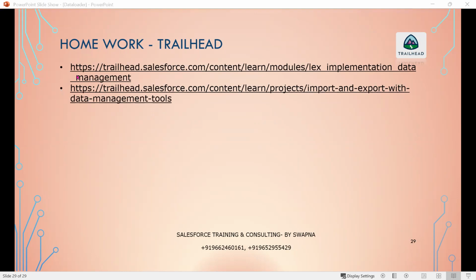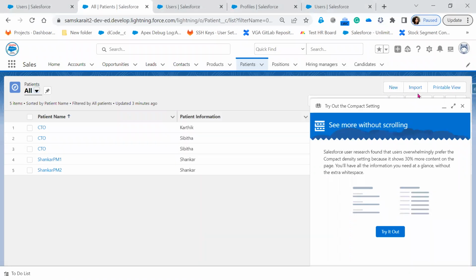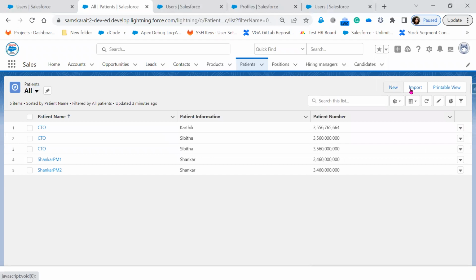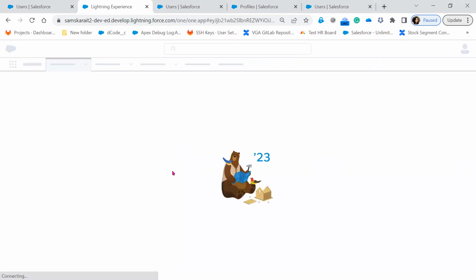That is the one, and the second one is the import and export data management tool. So apart from the data loader, we can also perform the import and export from different places. Salesforce also has an import option. If you go to the object level, you can see the import option here. By using that also you can perform the import.